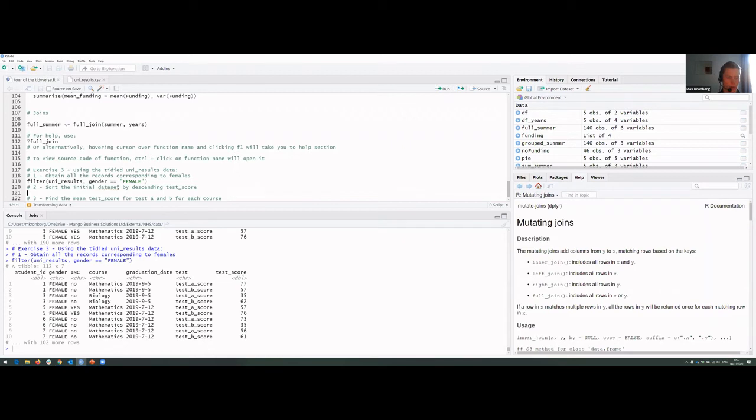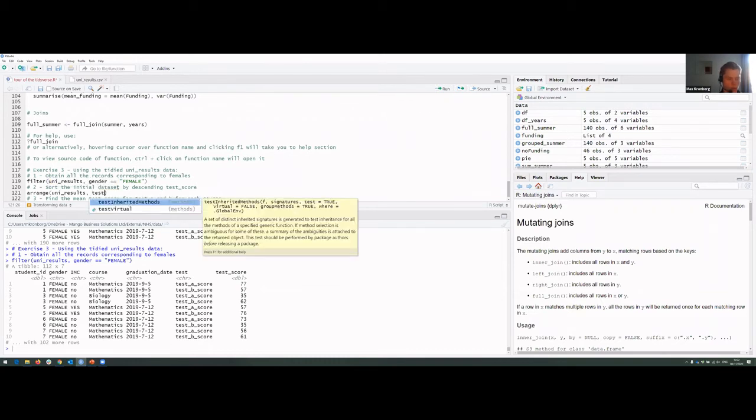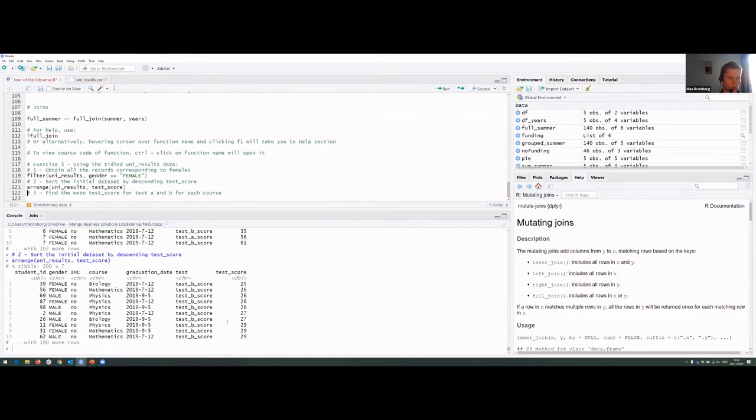Step two, we want to sort it by the descending test score. So we're going to use arrange, and we're going to be using uni results. And if we just write test score, we get ascending. Because we want descending, you can either use the negative operator here to get descending, or you can use the desc function wrapped around the column name, like we saw earlier.